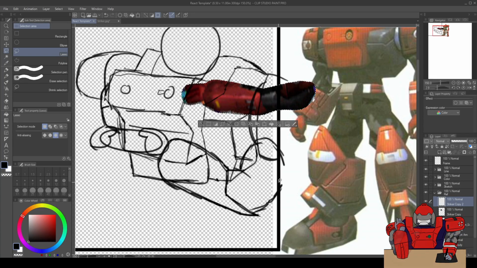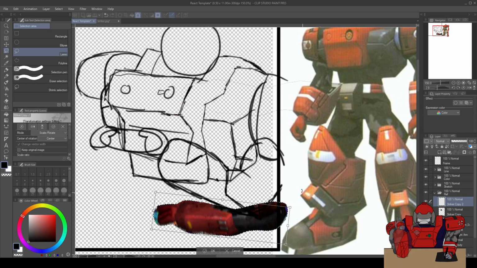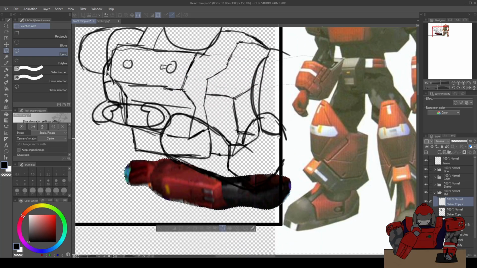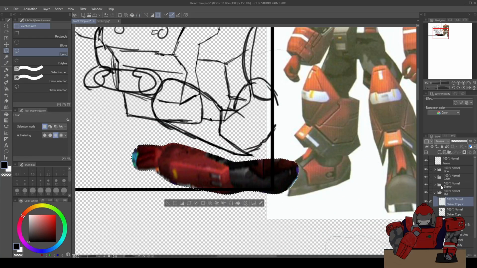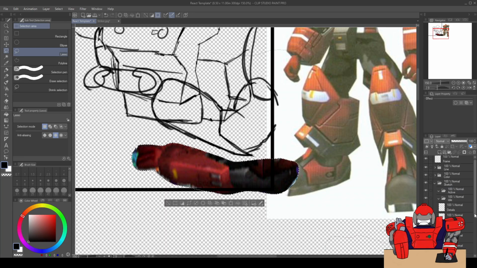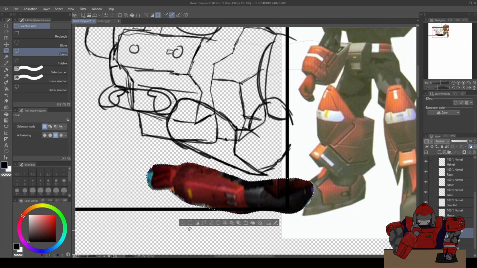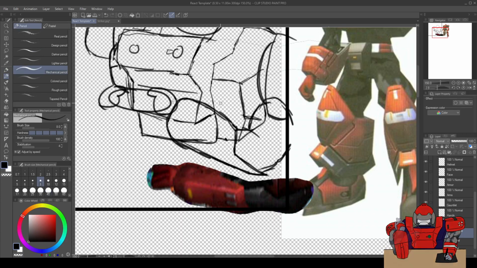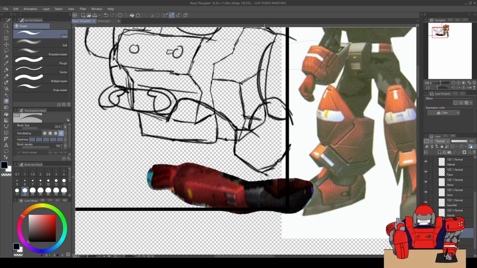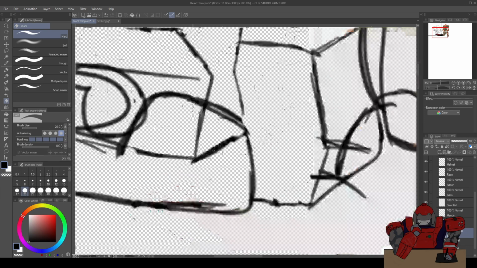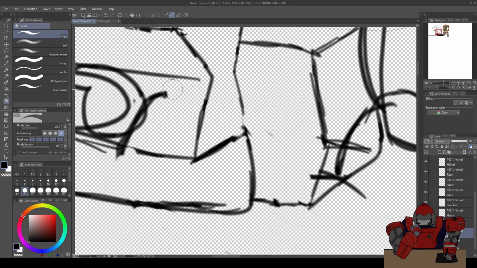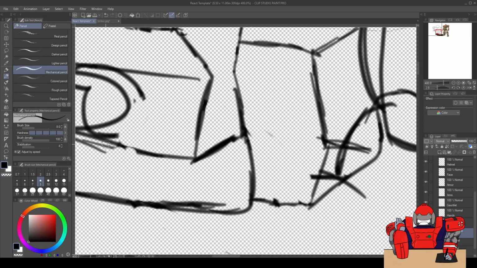All right, let's go ahead and just drop that there. We're going to turn this off. We'll put that arm down here, and then back onto our main sketch here. Yeah, that's a lot better. Let's get rid of this arm here, and put some of these pencil marks back in. There we go.